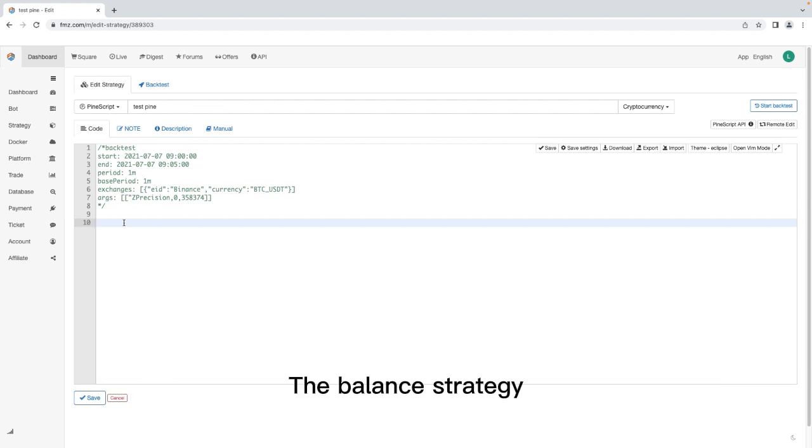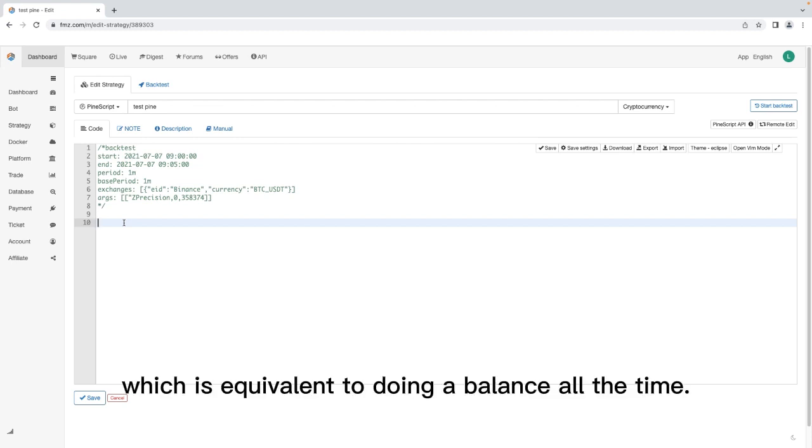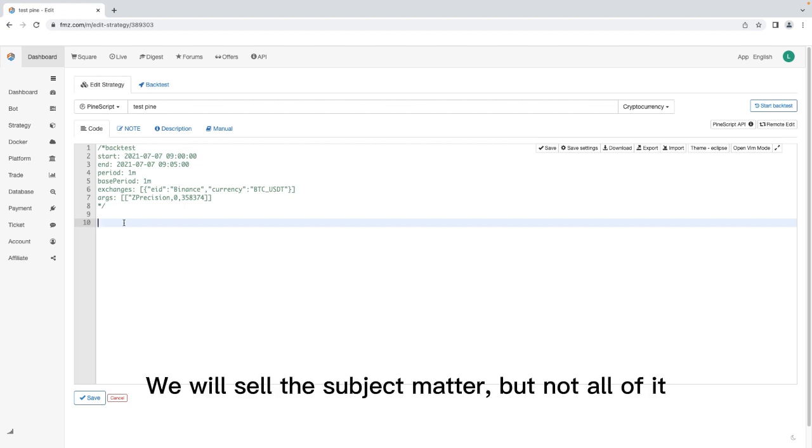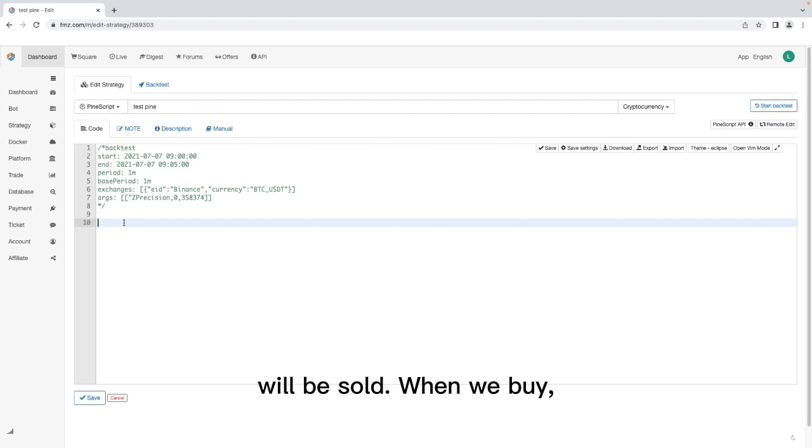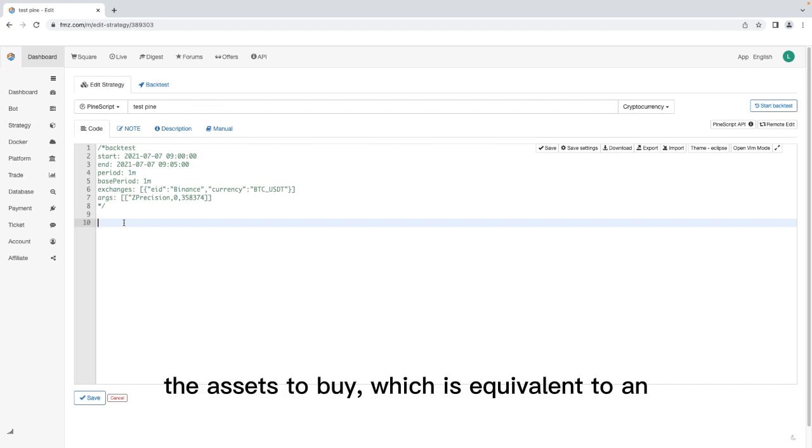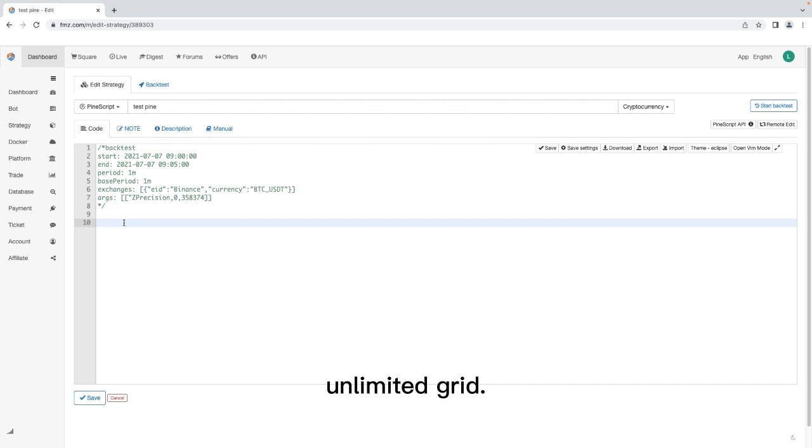The balance strategy is actually similar to grid trading, also called the infinite grid strategy on the internet, which is equivalent to doing a balance all the time. We will sell the subject matter, but not all of it will be sold. When we buy, we will not completely use up the assets to buy, which is equivalent to an unlimited grid.